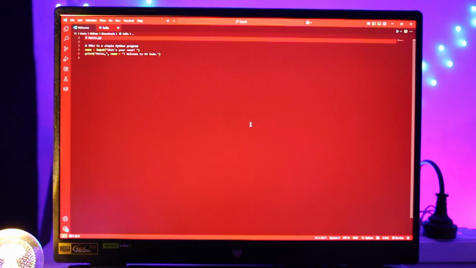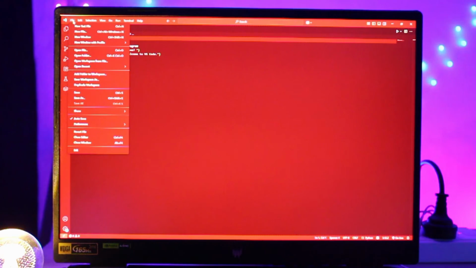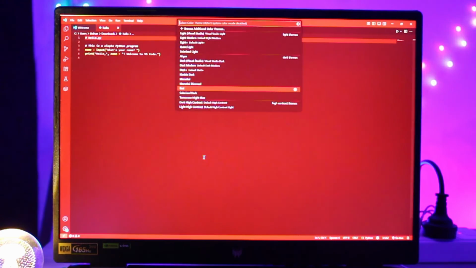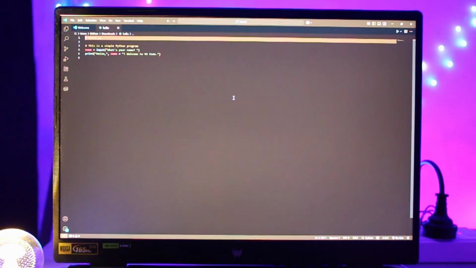Another method is the settings menu. Go to File. Here you will see Preferences, and here choose the Color Theme. You will see the theme option, and choose whichever you like. Like this, you can also choose the theme.